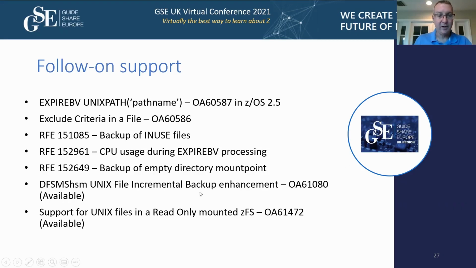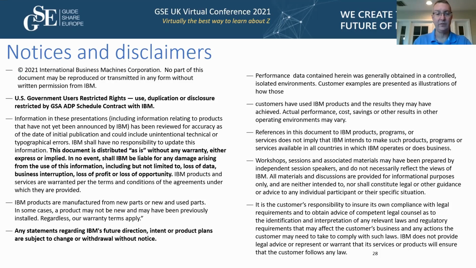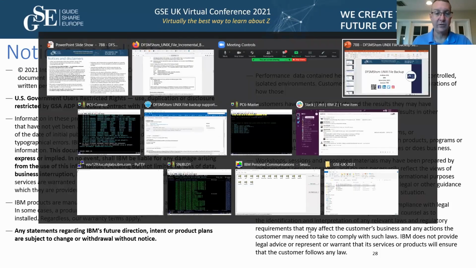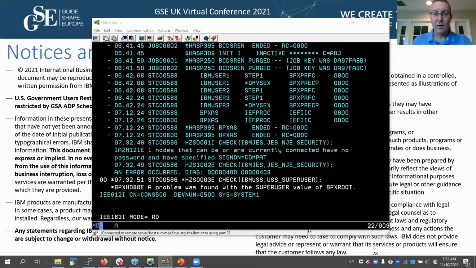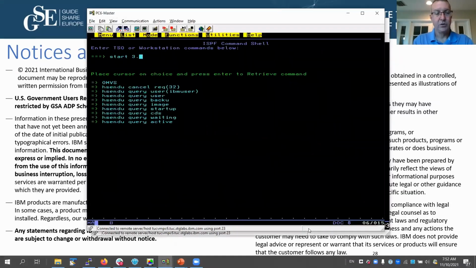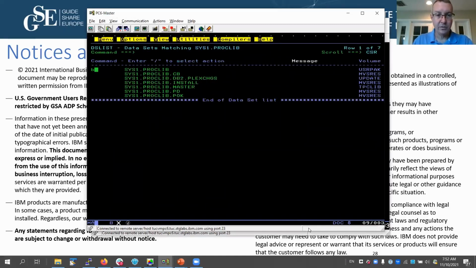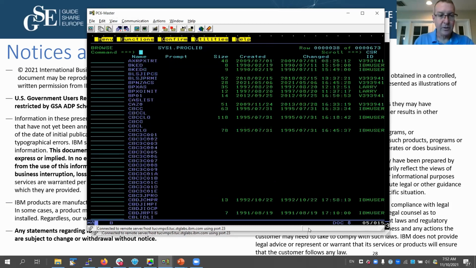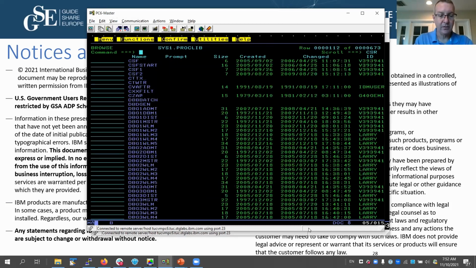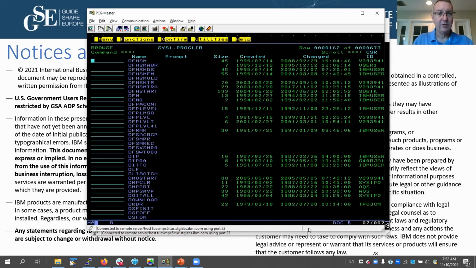So I talked about the incremental backup enhancement and then support for these files in a read-only mounted zFS. That changed HSM to be a little bit smarter about how it processes the files. So I wanted to show you really quick the file mode host. It doesn't look like there's many messages there. So let me get down to DFSMShsm. So I have a DFSMShsm FM for my file mode host.